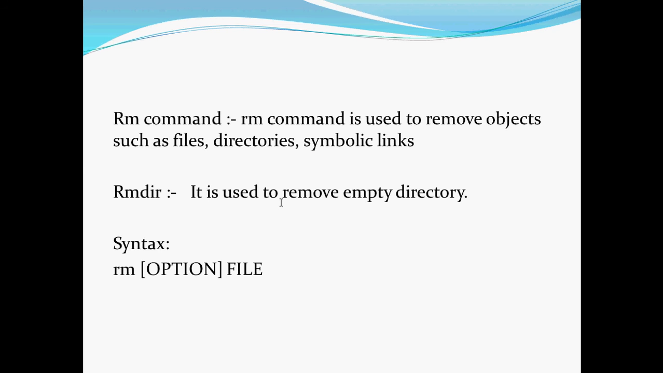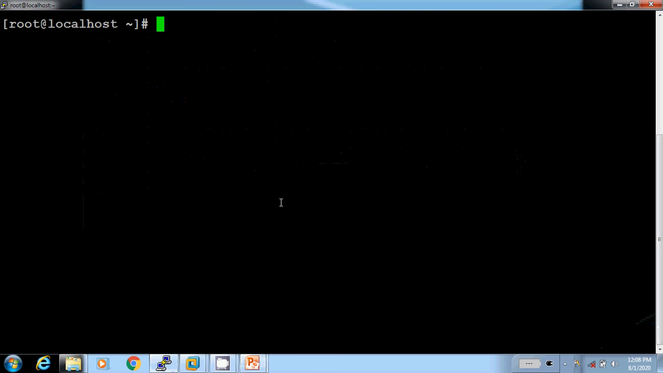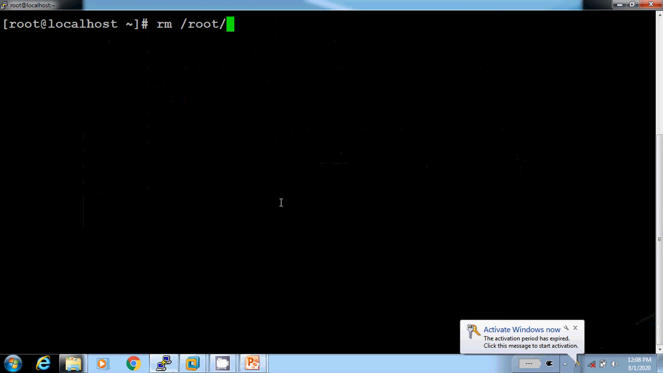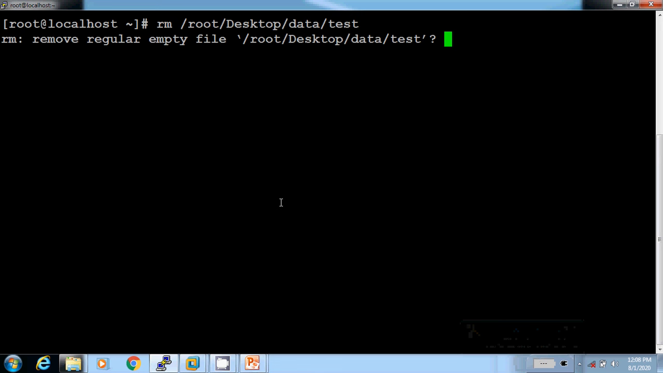Now take an example on my Linux machine. This is my Linux machine. I want to remove the file root desktop data test. It will ask to remove the file. I click on Y, then the file will be removed from the data directory.